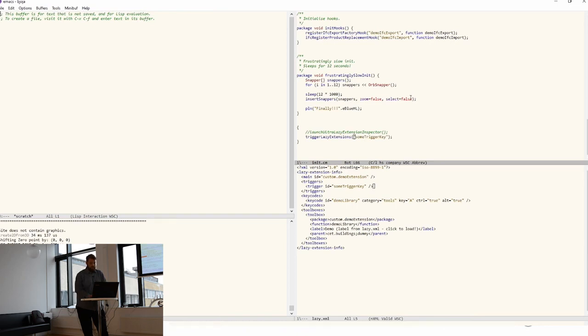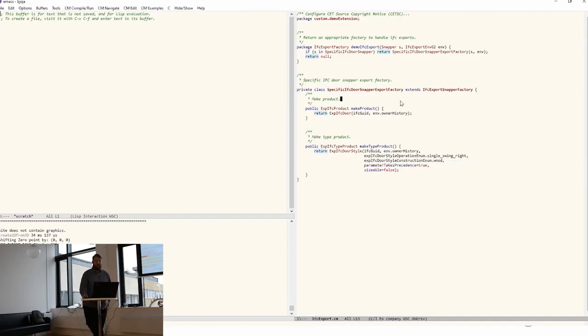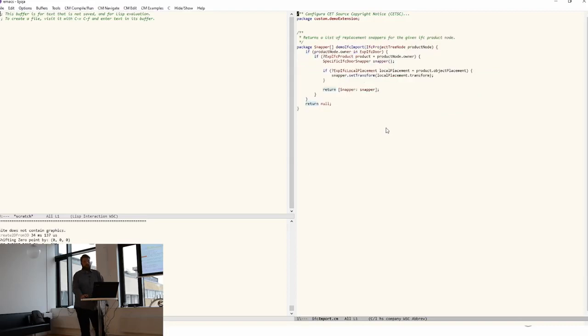So we have the export. Here, it's very simple. Here we just call a function with a snapper. We make sure that the snapper is of a specific type, and then we return the factory. And then later, when we actually want to import it, we use the factory and call this method to create the object we want to export. So this creates the specific IFC output.